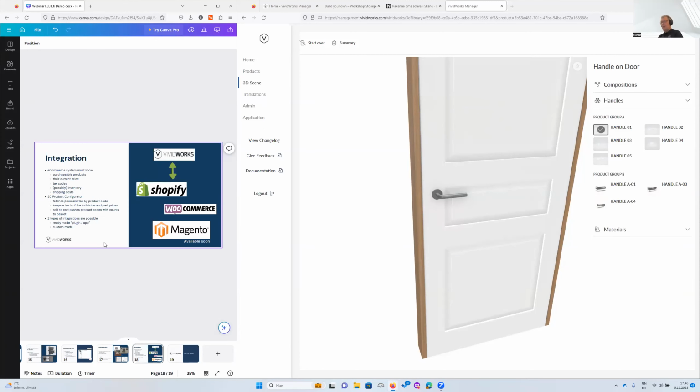Last but not least, integrations. We do support integrations, a mandatory part of launching a configurator, especially if you want to have add to cart functionality and price integration easily done. Shopify and WooCommerce are supported today, Magento is available soon, and custom-made integrations that are special to you based on your configuration are also possible.